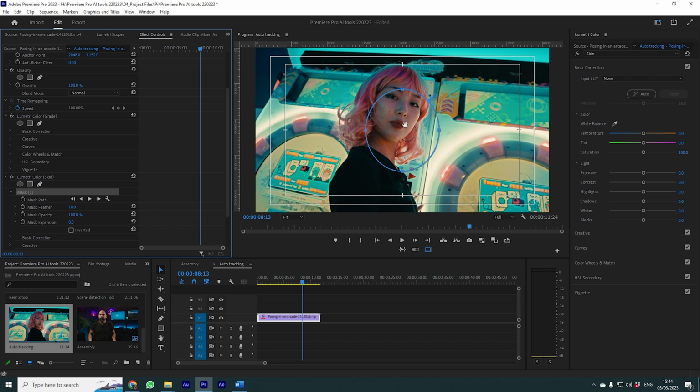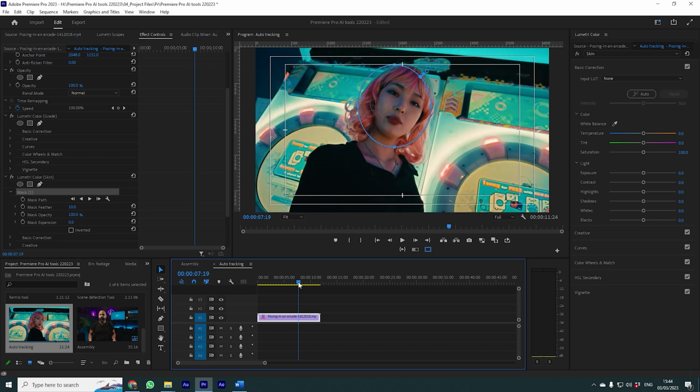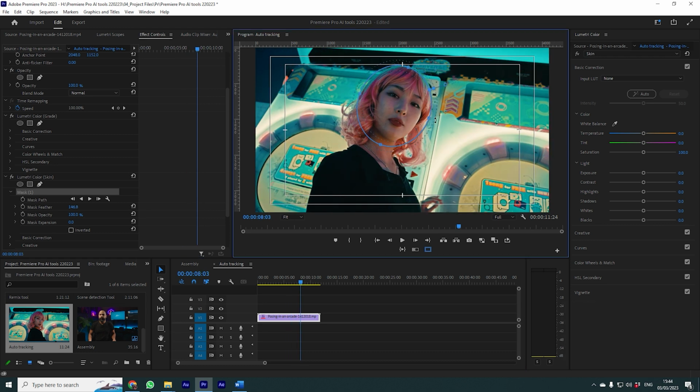And I'm now going to go and create an ellipse with the mask tool. I'm going to find a frame where her face is where I want it to be. I'm going to adjust my mask, adjust the feathering. Once I'm happy with that, I'm going to go and track forward.